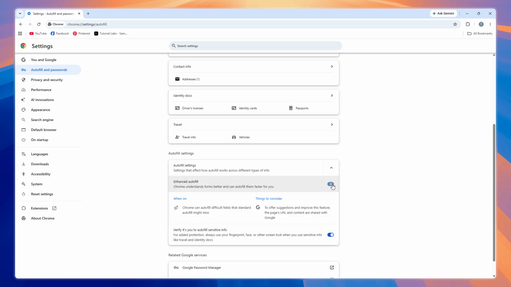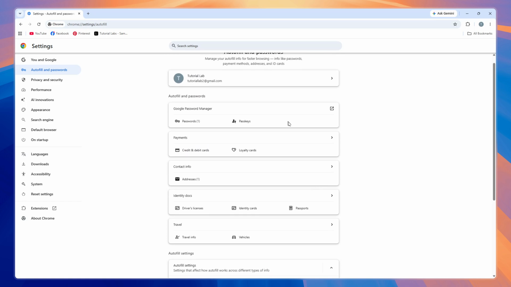to autofill sensitive information. Now you'll see that you can configure settings across several categories, including Google Password Manager, payments, contact info, identity docs, or travel. Each of these sections allows you to customize how Chrome handles different types of information. This gives you complete control over what gets saved and how it's used. For this example, let's click on Google Password Manager.